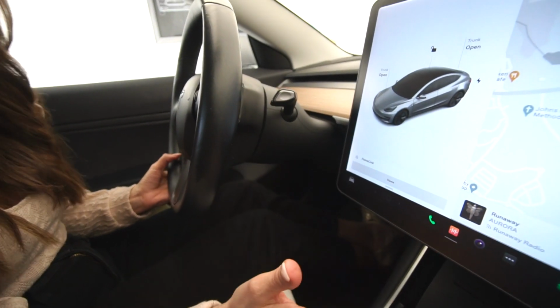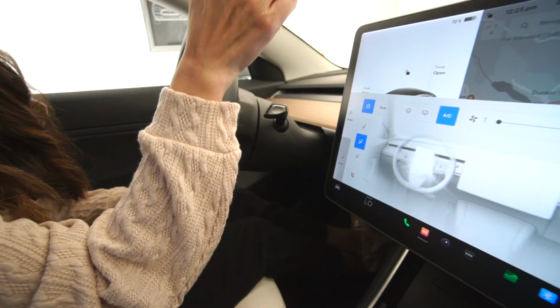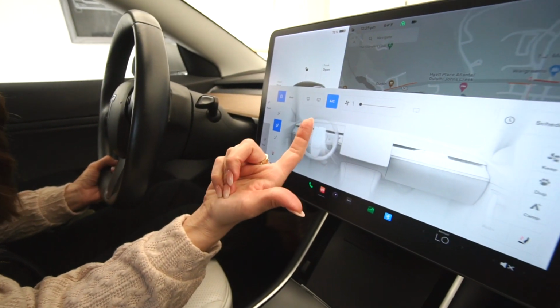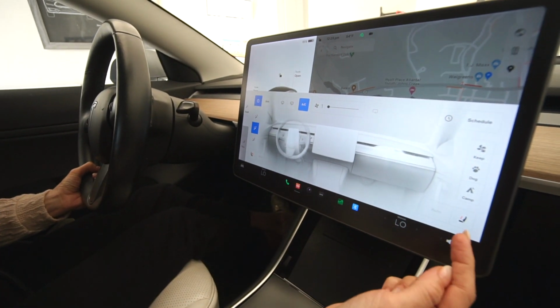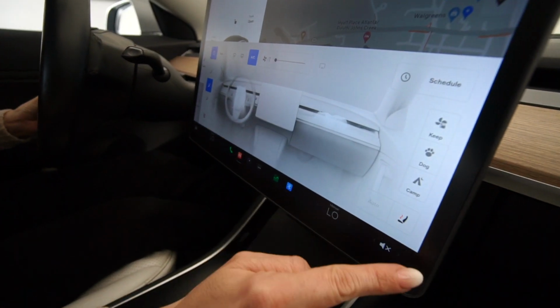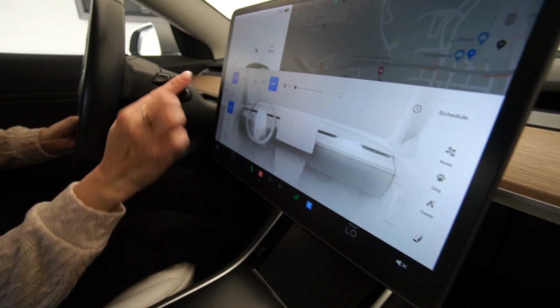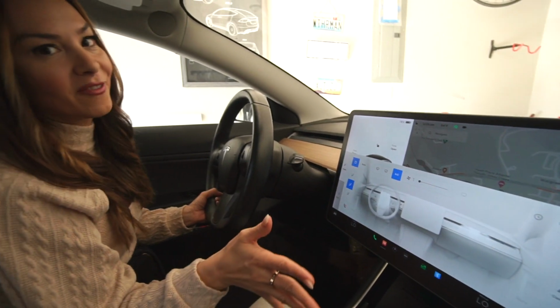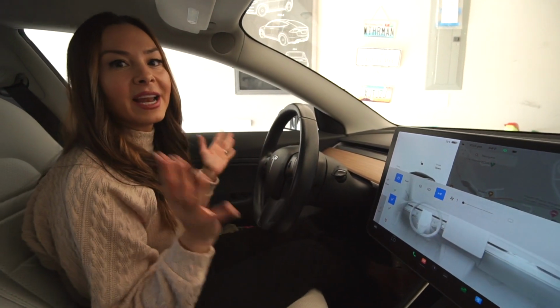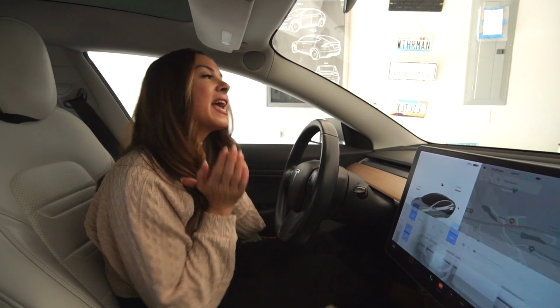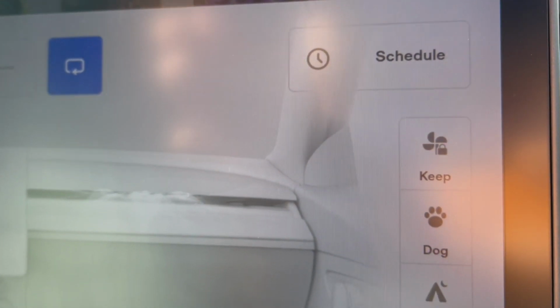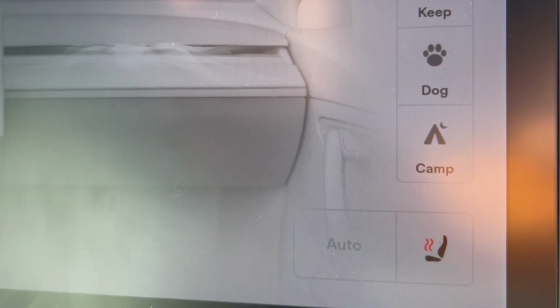Now to verify it, I do have to turn the climate on by swiping up, but you can see that the seat heater is on, and if I did not swipe up to verify it, the climate would have stayed off. So it's a little bit backwards, but it is a nice little tip and trick to know if you just want those seat heaters going. Just use your voice commands.